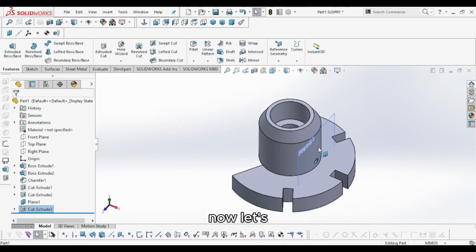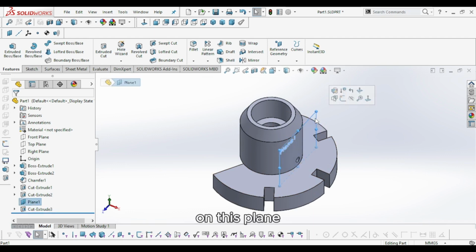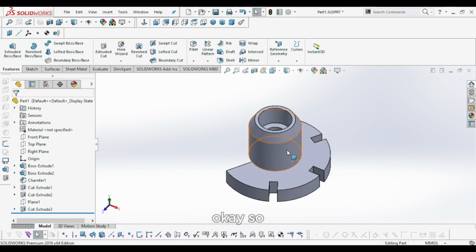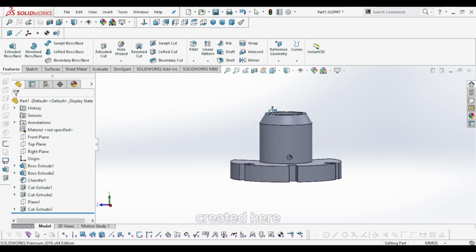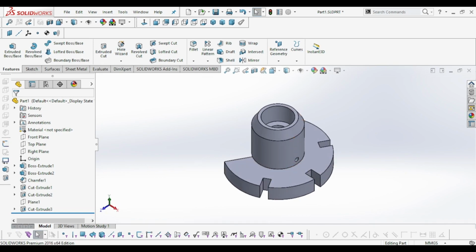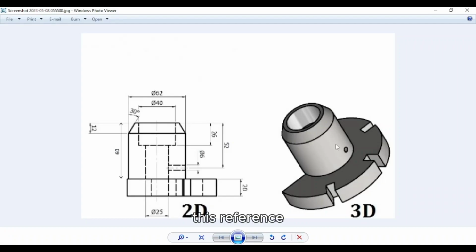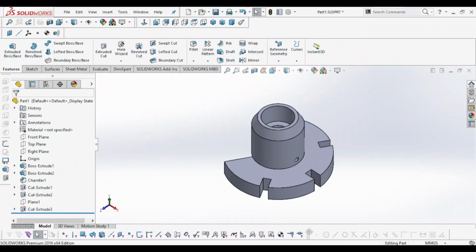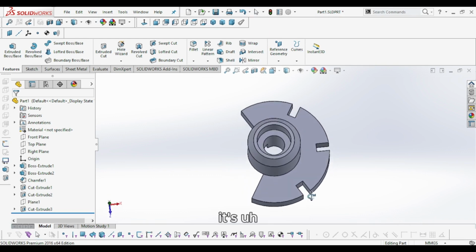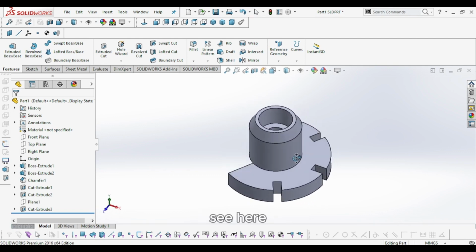Now let's see, just left click on this plane and hide it. Okay, so we have our part created here, as in this reference drawing. So if there's any problem, you can ask freely in the comment section. So it's finalized, as you can see here.